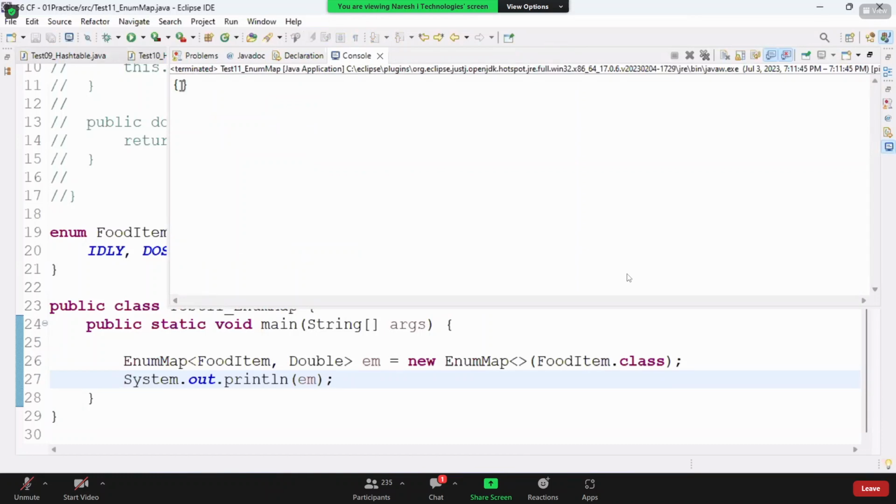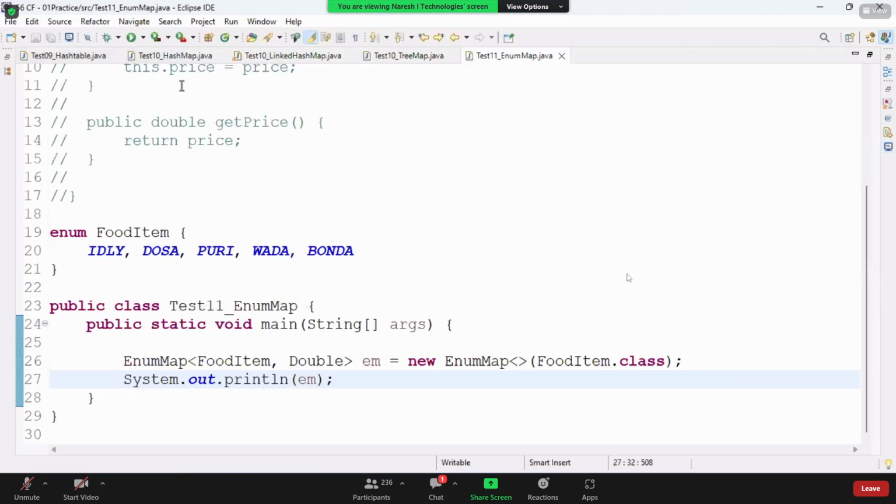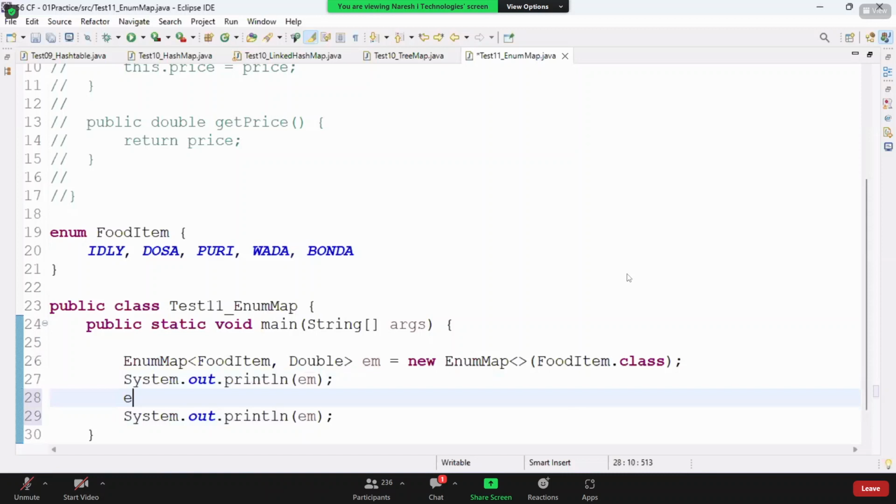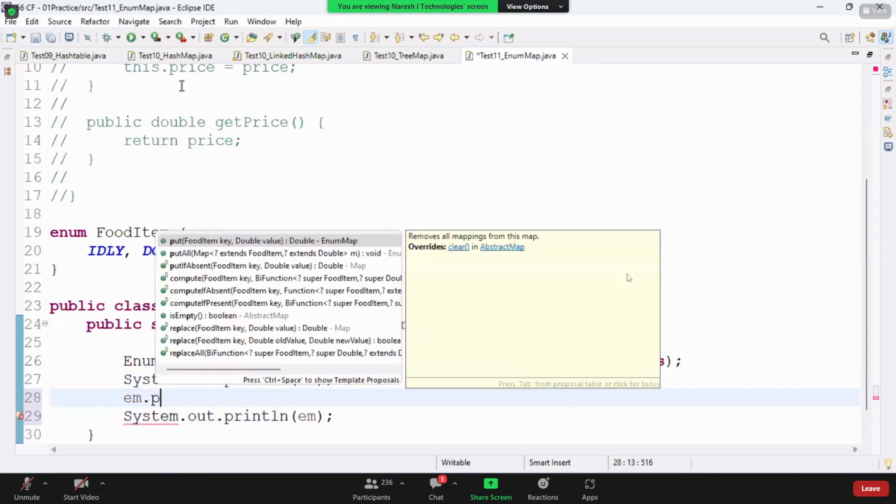Now the question: why didn't Sun Microsystems give parameterized factory methods? Why did they give a constructor? EnumMap is meant for taking the named constants into this EnumMap with a value. With a factory method, how can I set values? With the factory method, I can only take the named constants. To those named constants, what values do I have to set? So that's why they are forcing us to create the object by using a parameterized constructor. Then you have to start adding the enum constants. How? By using the put method.